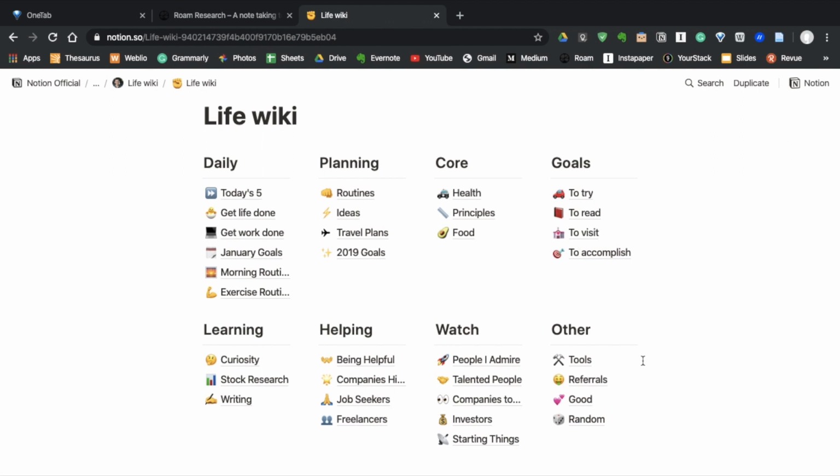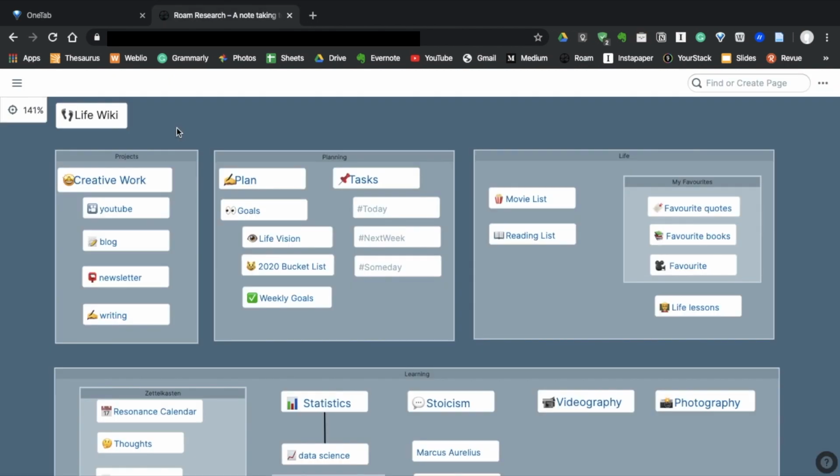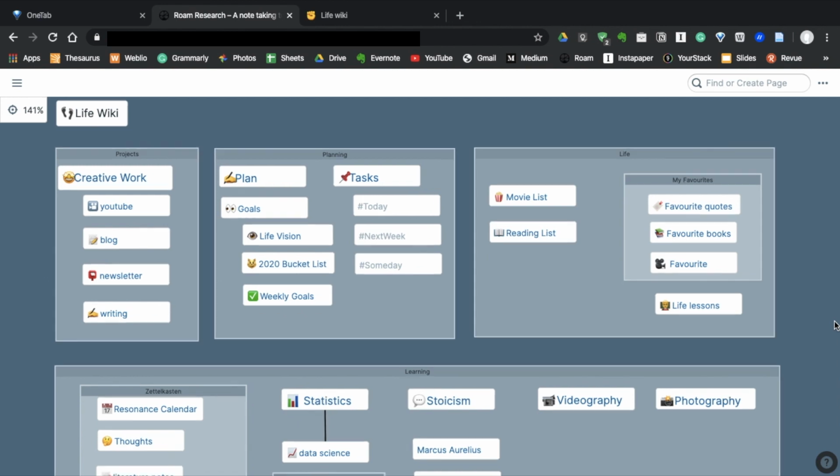So one hacky way of creating a similar Life Wiki in Roam is to use diagrams. In this way, you can see different areas of your life in one place. Of course, it doesn't look as pretty as in Notion, but I think what's important is that it has the same function. So in my Life Wiki, I have a few sections. It doesn't look super nice because I made it yesterday in a hurry, but you can customize it however you like.